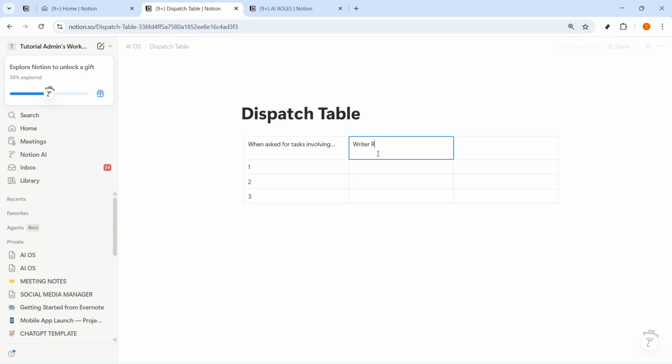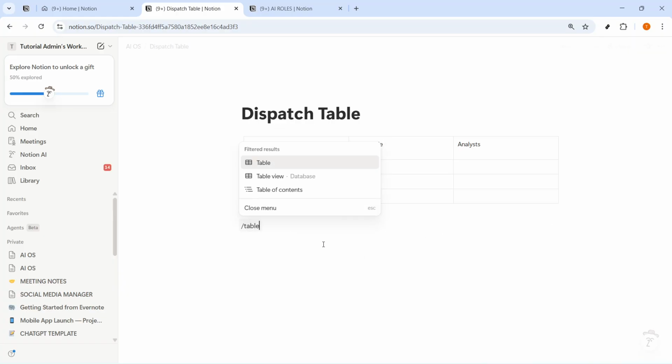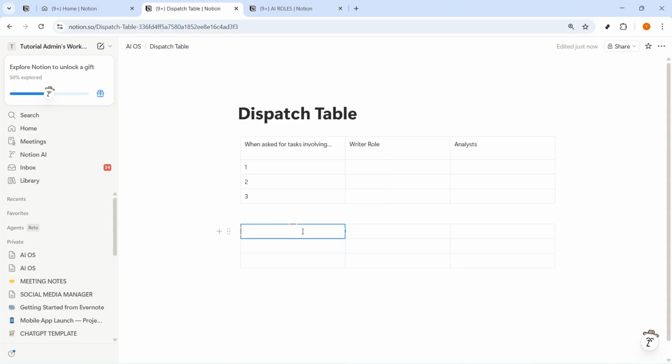Now add another row for your analyst workflow. In the first column, type something like meeting notes, transcripts, summaries, action items, and structured reports. In the second column for that row, type Analyst. At this point, your dispatch table is already functional, and you can keep customizing it later by adding more roles and more task categories as needed. The key idea is simple. The first column describes the kind of request, and the second column tells Notion which role page should handle it.